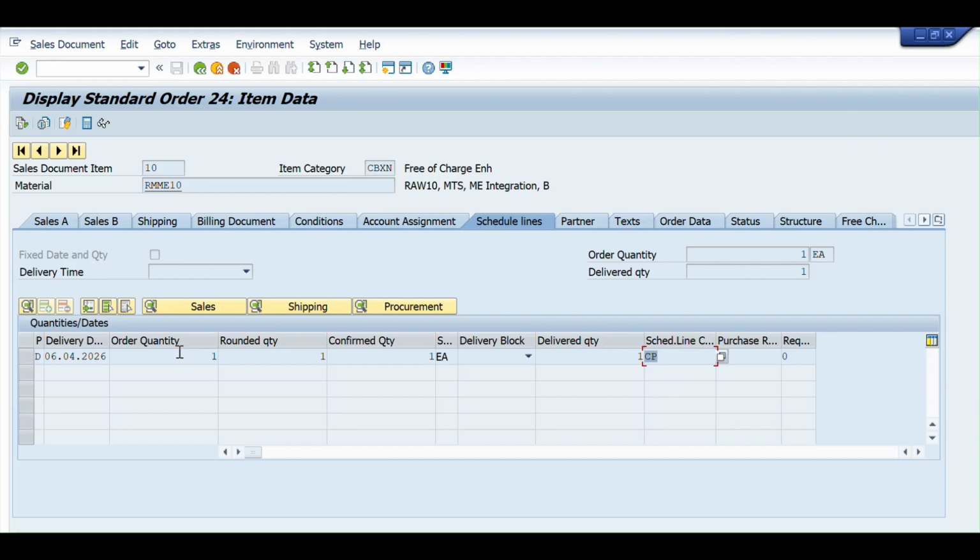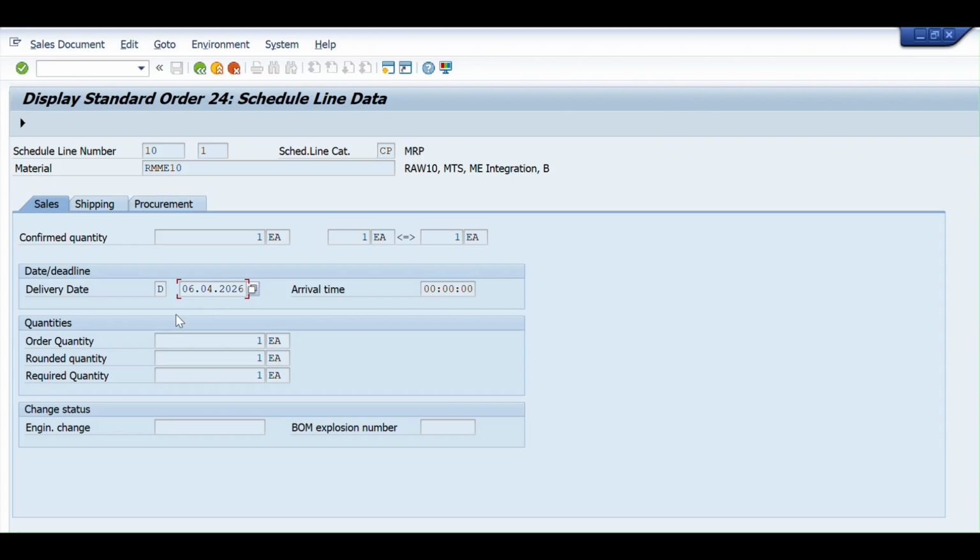Now let's double click the schedule line and see the detailed screen. Here we can see three important tabs: sales, shipping and procurement. So let's understand each tab one by one. So double click on the sales tab. Here again we can see confirmed quantity. This indicates the quantity SAP has committed to deliver.